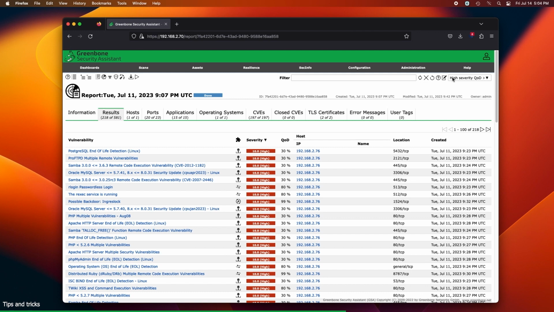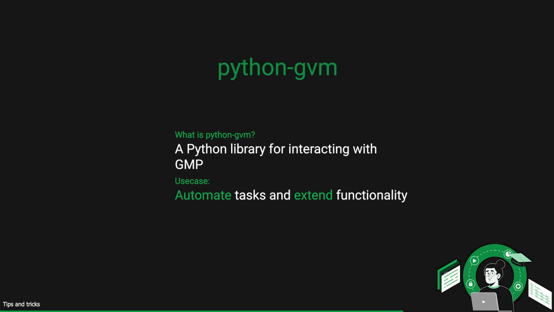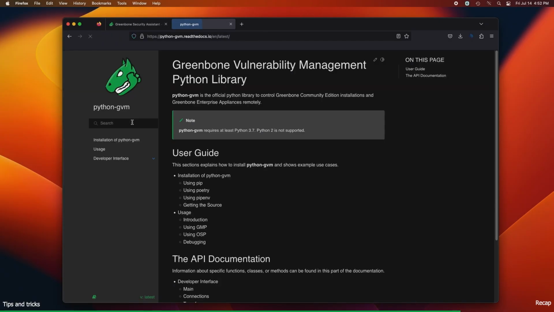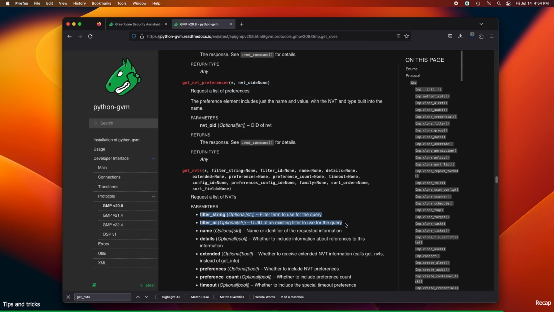Finally, filters can be used with many Python-gvm functions. Python-gvm is a Python library that interacts with the Greenbone Management Protocol, or GMP, and can be used to automate Greenbone tasks and extend functionality beyond what is possible via the web interface. A link to the Python-gvm documentation is included in the show notes, or it can be found with a quick internet search for Python-gvm. As an example, the getCVEs and getNVTs functions accept a filter keyword argument, which can be used to supply a filter programmatically to search for CVE and NVT results and create custom scan configurations to automate tasks, reporting, or interact with other key components of Greenbone.